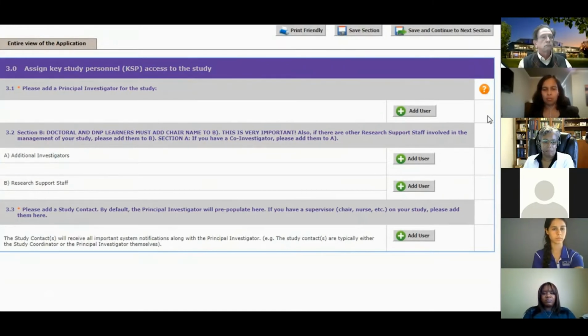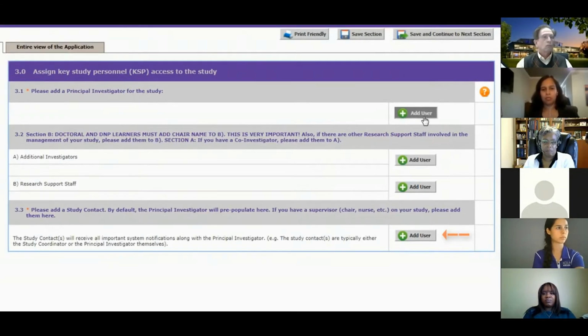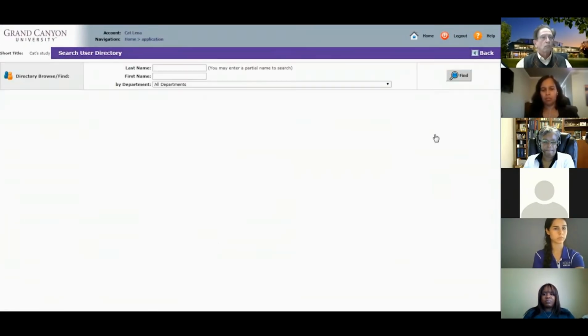If there is someone that is responsible for managing your study, such as a chair or supervisor, you will add them in section 3.2 under Research Support Staff. Research support staff is generally restricted to doctoral researchers. Finally, it is important to add your co-investigator and/or supervisor as a study contact in order for them to receive system notifications. This process can be completed in section 3.3. To add yourself as a principal investigator, select Add User in section 3.1. You'll be directed to the Search User directory. Type in your last name and first name, and then click Find.